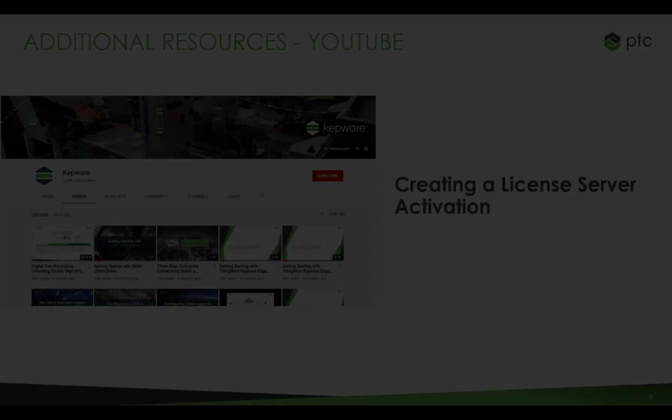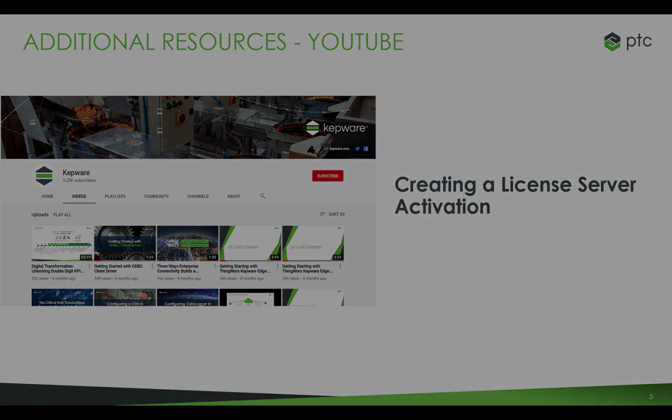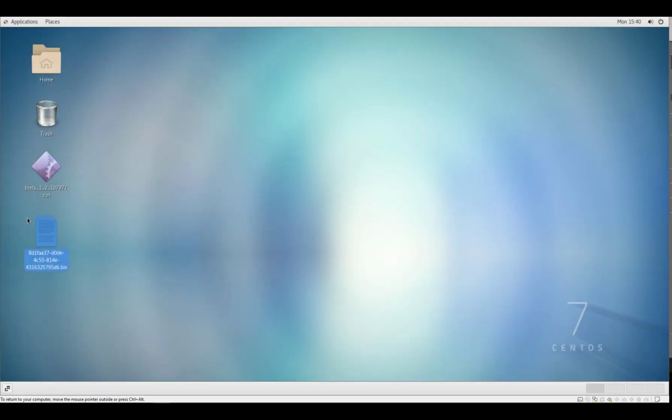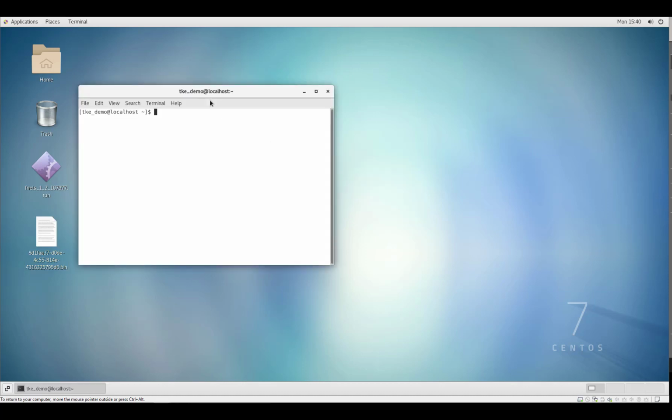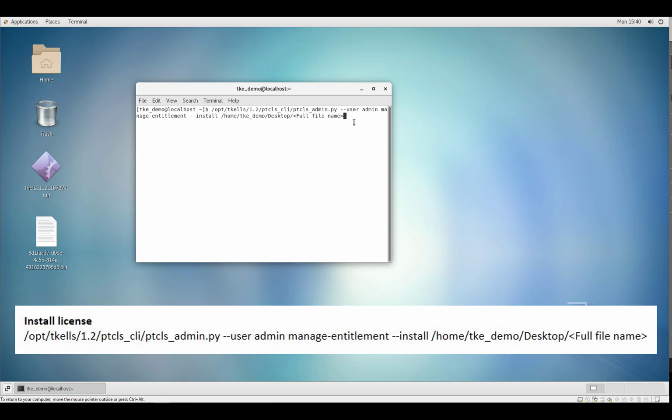The next part of the installation process requires that the user download an activation response file from Mykepware. This process is fully outlined in a separate video and can be found on our YouTube channel. Once the activation response file has been moved locally to the virtual machine hosting the license server, we will now import the file into the license server itself.